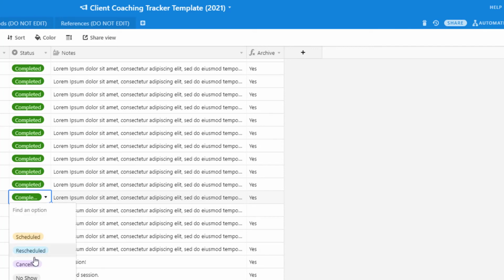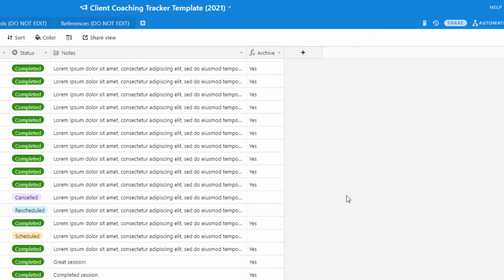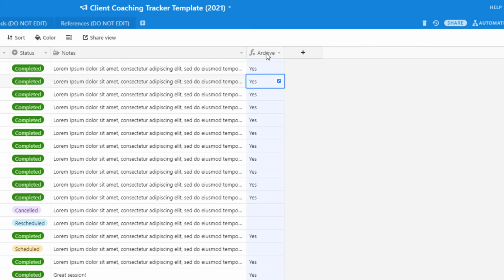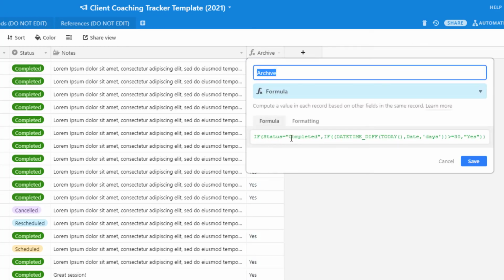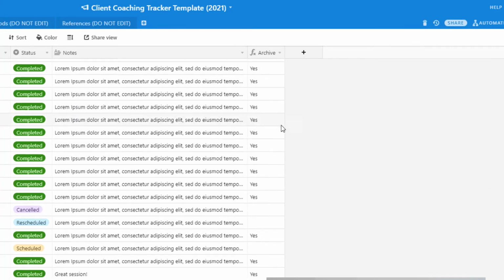So let me flip that back to canceled. That way, if you're in a situation where you only want to archive and delete things that are officially completed and not in pending status, this is one way to do it: update this formula to include that additional if condition to evaluate that field. So that is pretty much it.